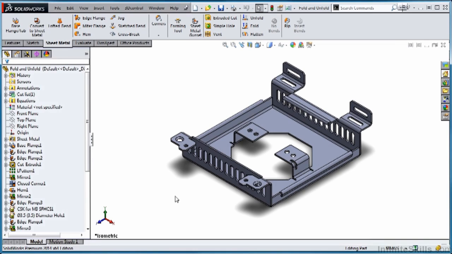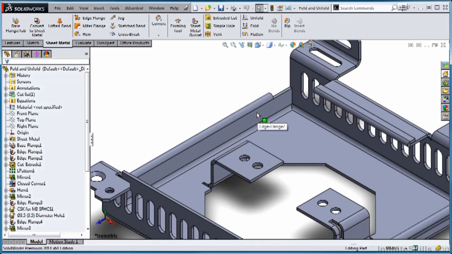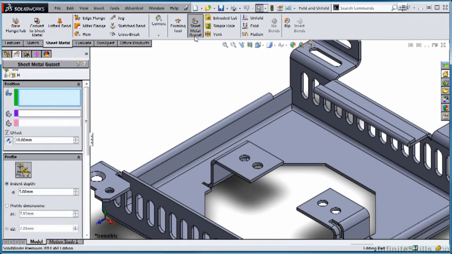Now we are going to take a look at a feature that was added in SolidWorks 2014. This feature is Sheet Metal Gusset. Sheet Metal Gusset allows you to add a gusset or rib across a sheet metal bend. So let's assume we want to add a gusset between these two sheet metal faces. We would simply go to the Sheet Metal Gusset button. The Property Manager opens. The very first window is prompting us for a bend face or two planar faces that are adjacent to a bend.